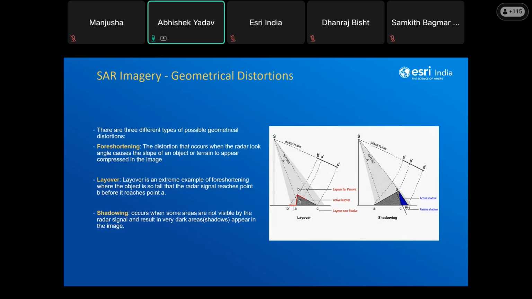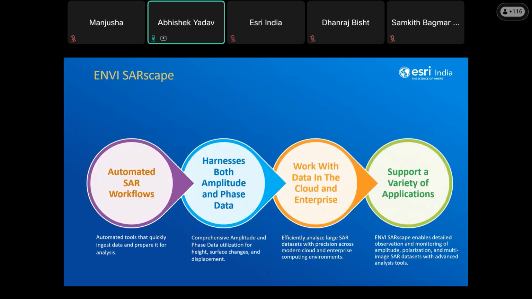And shadowing is when there are too many features shadowing other features behind them, so those pixels appear darker in the area. These kinds of distortion come when we work with SAR images. To remove these distortions, there are many tools and filters available within SARscape.